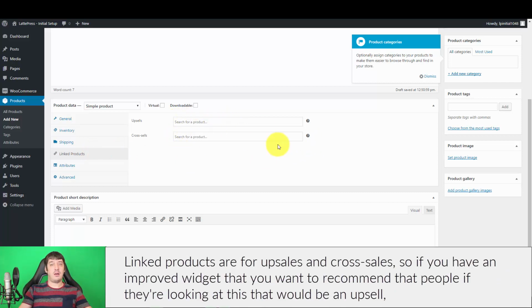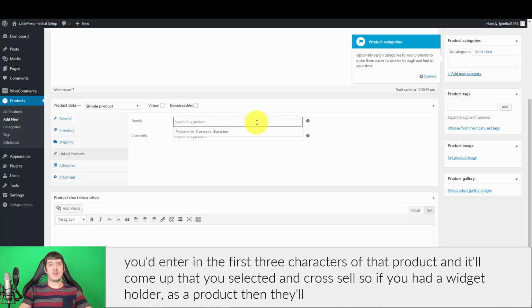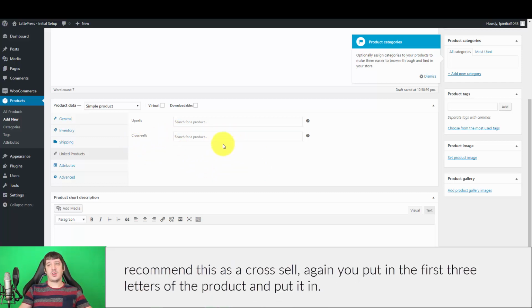So if you have an improved widget that you want to recommend to people if they're looking at this, that would be an upsell. You'd enter in the first 3 characters of that product and it'll come up and you select it. And cross sells. So if you had a widget holder as a product, then they'll recommend this as a cross sell. Again, you put in the first 3 letters of the product and put it in.